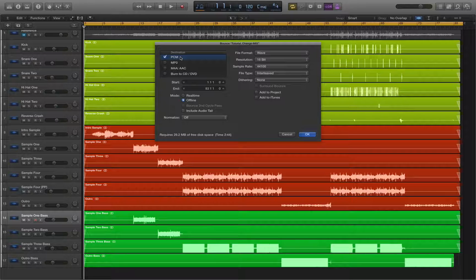For mastering, I generally like to do a 24-bit 48 kilohertz file. Interleaved means that you have the left and right channels put together. If you do split, then that means you'd have to mix the left channel and the right channel separately. Not recommended. Just one file. And we don't want any dithering. I'll explain what dithering is later on once we master. 24-bit 48 is generally the standard.